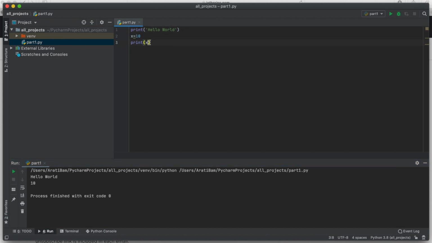Now, just a quick question, what if I put single quotes and then print x? As you can see, it prints out x. So that means when we want to print out a variable, we must not include it within a pair of single quotes.